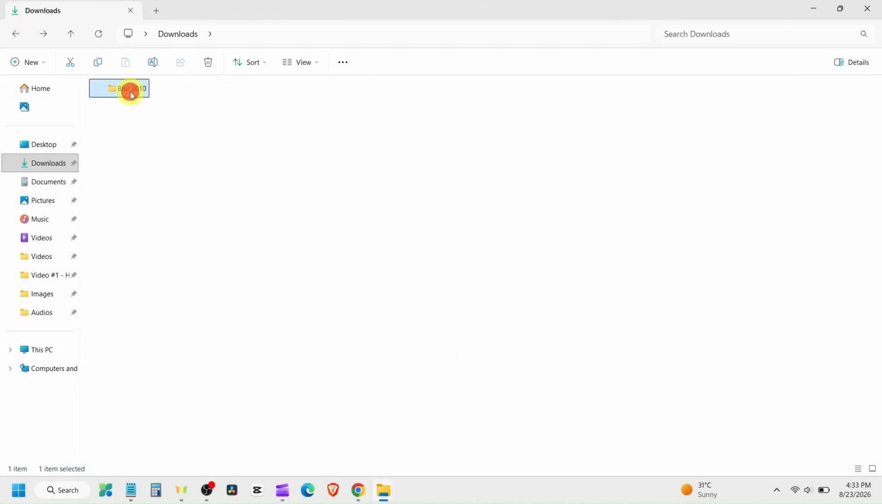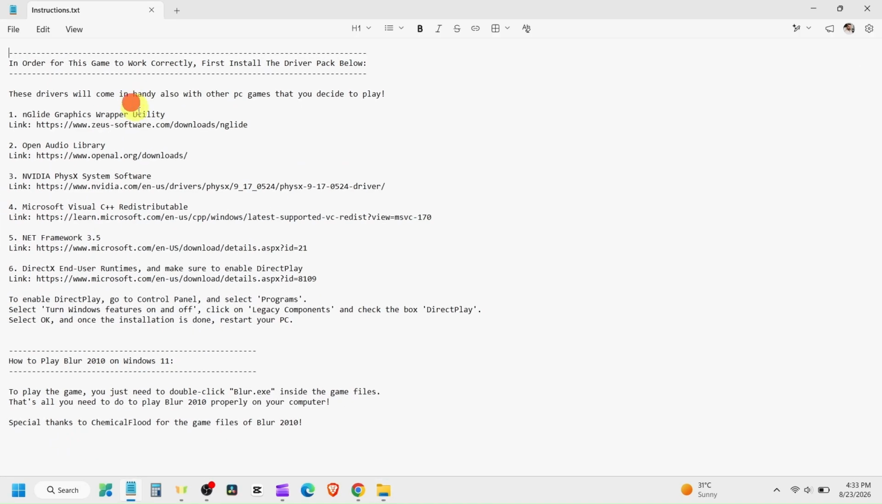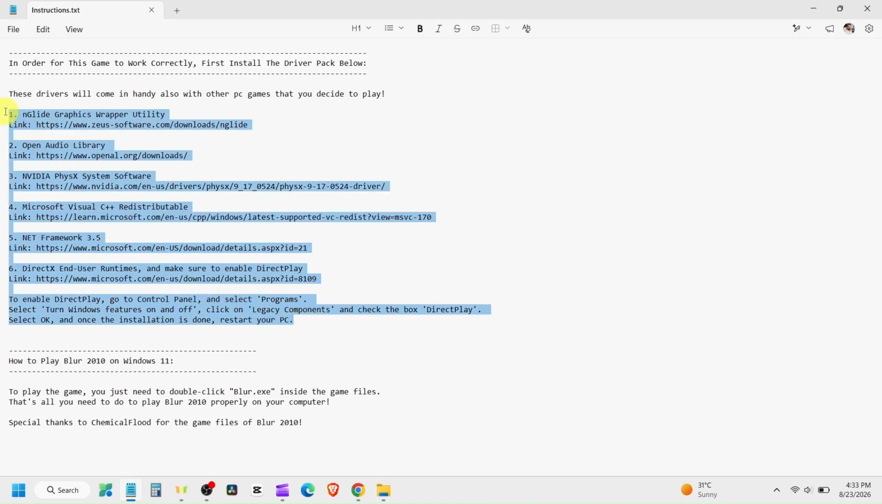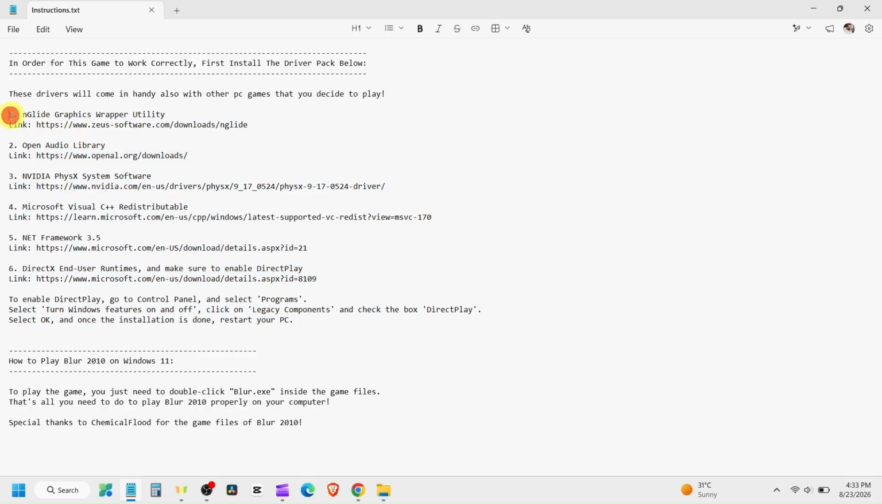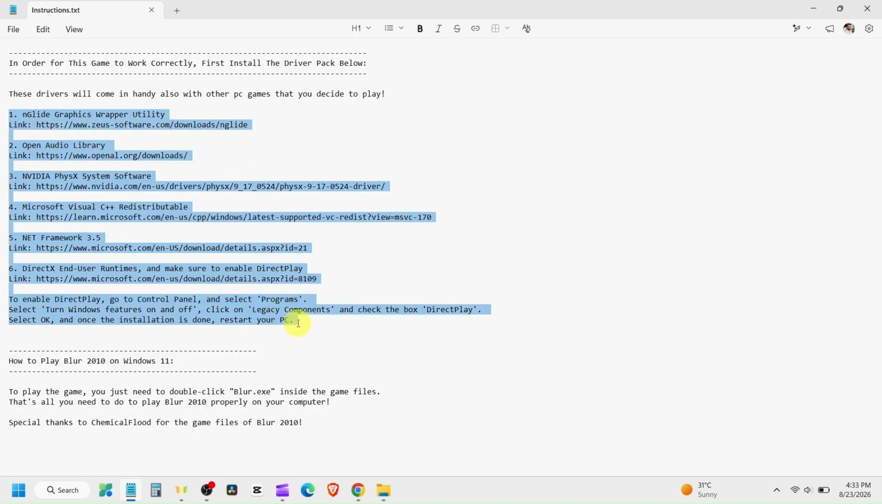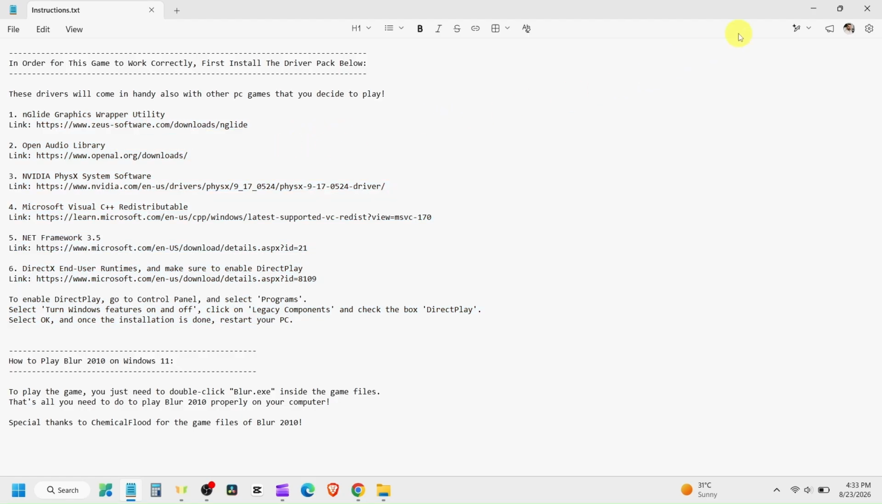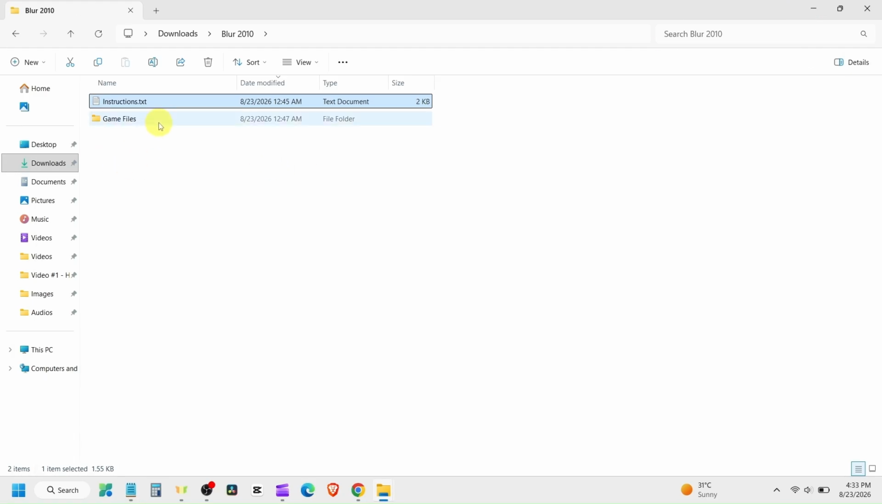One last thing before I say goodbye. In fact, two last things. First things first, I recommend installing all the driver packs that you see here, so that this game works correctly. These driver packs come in handy also with other games that you may decide to download, install, and play in the future. It may take some time to install all these drivers, but once you've installed them once, you'll have them forever on your computer. This way, you won't need to install them every time you decide to download a new game on your computer.